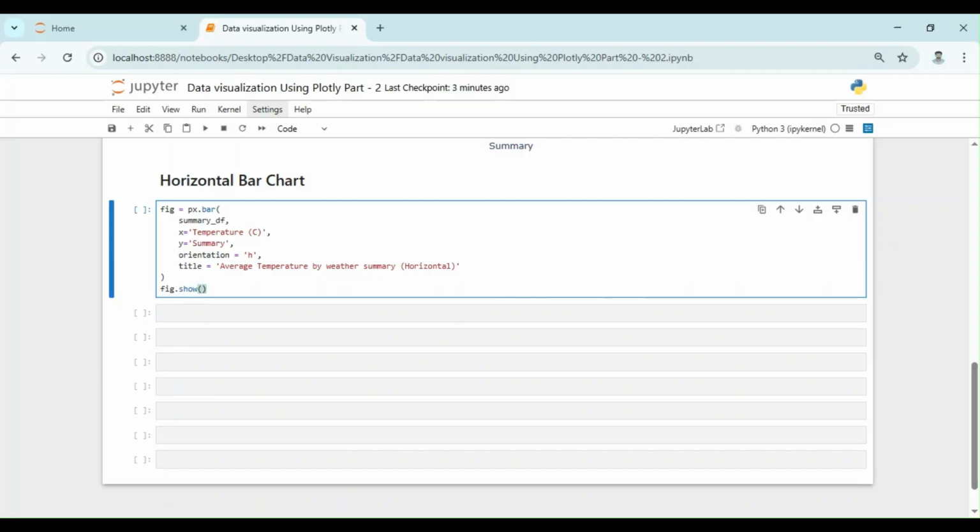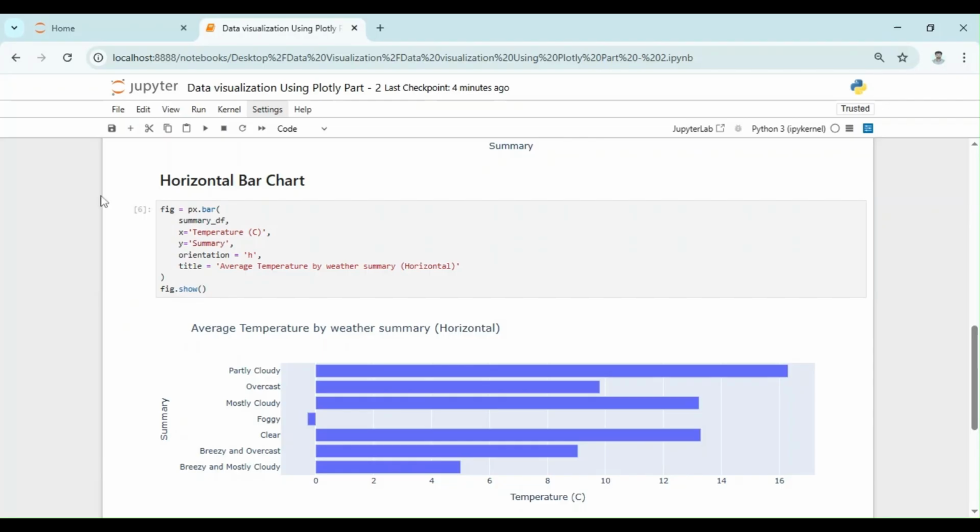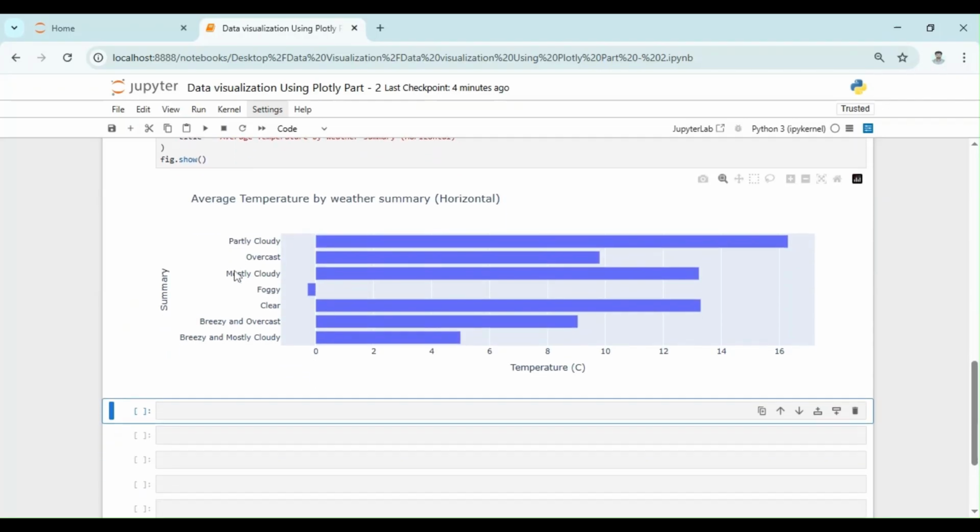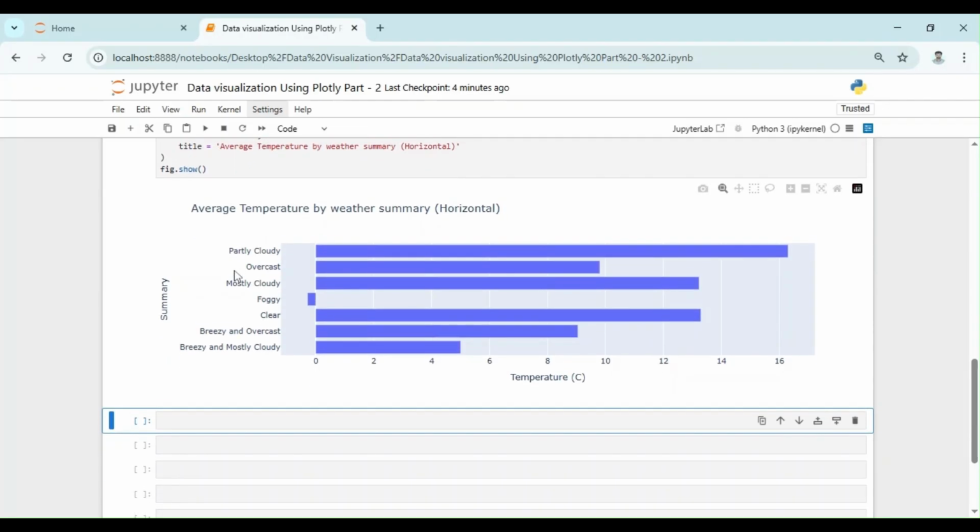Now let's run this code. Now you can see the horizontal chart is much cleaner and easier to read, especially if your data has many labels.